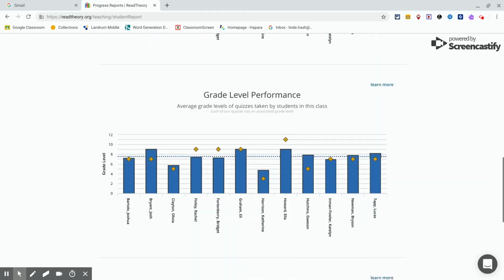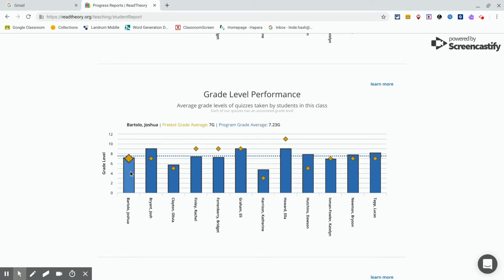My personal favorite is the breakdown of the grade level performance: the average grade levels of quizzes taken by students in this class. When we hover our mouse over each student's bar, it'll say the pretest grade average was 7th grade, and the program average after taking those 12 quizzes is 7.23, which does show growth.